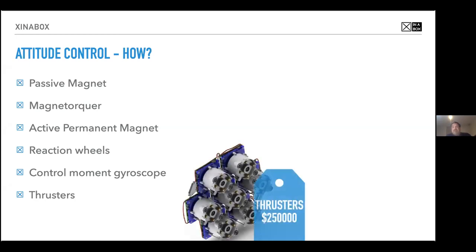So here's a set of thrusters for a CubeSat for $250,000. Now I have to be honest, I looked at this website where I found this. There were two thrusters, and this was the more expensive one, but the other one wasn't much cheaper. Thrusters are just so far away from what I can imagine I would be allowed to put on a satellite that I hardly even know what it's about.